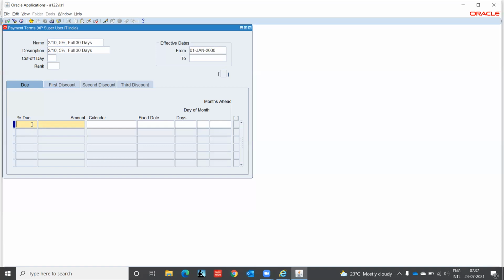Due 100%, 30 days, 10 days, the first discount 5%.